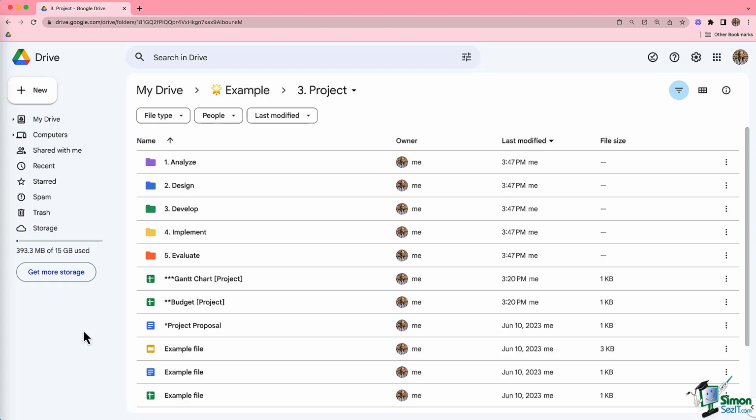One last thing to note about these colors on the folders is that it is only visible to you and your account. So the teammates that have access to these folders do not see these colors. And again, this only applies to folders and not files.